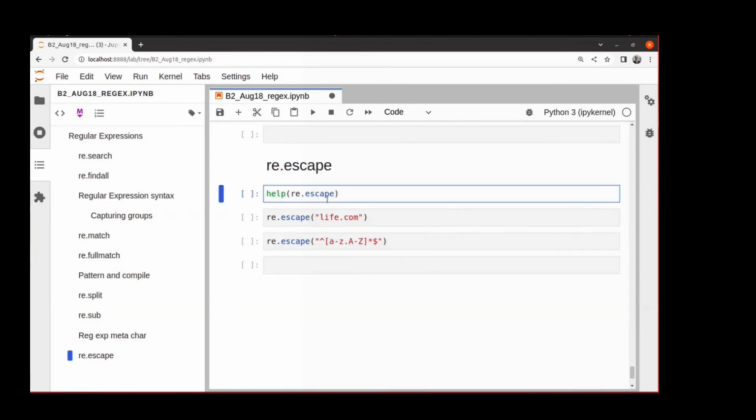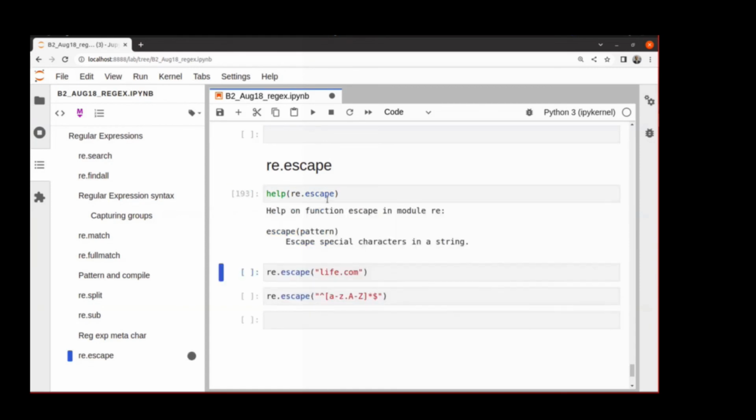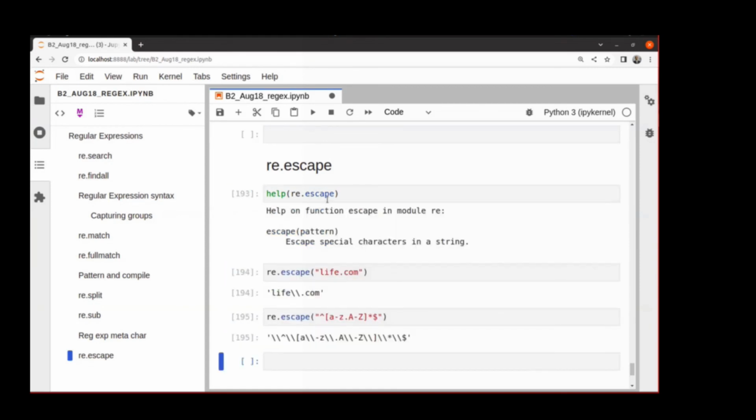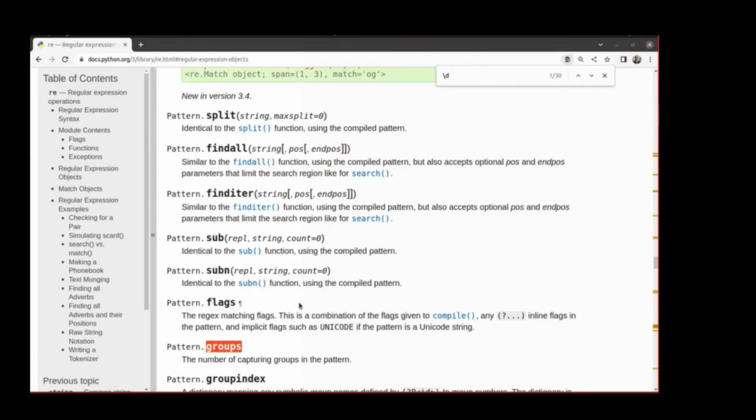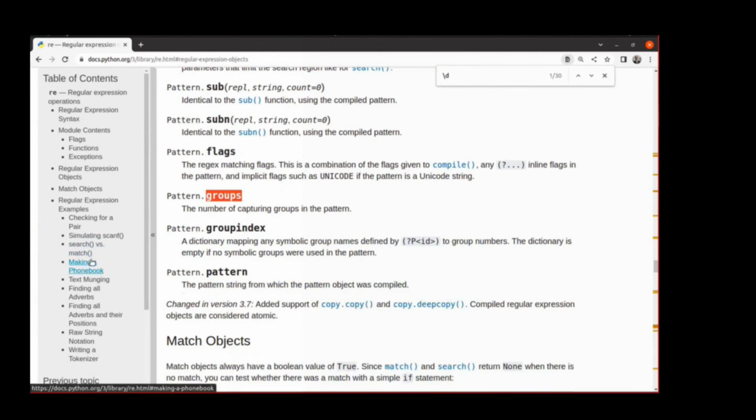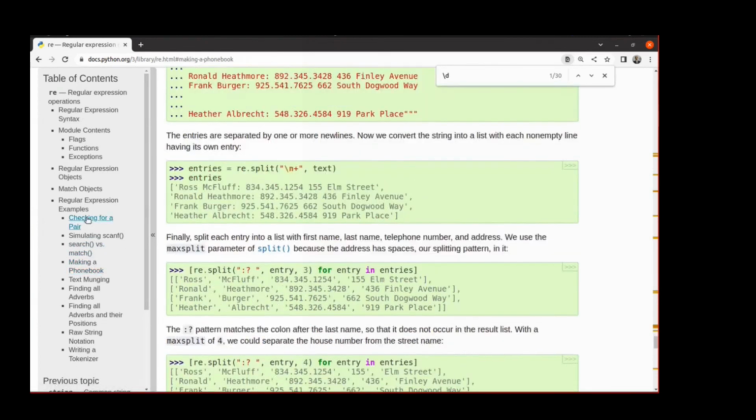Sometimes it so happens that you get a pattern from some other place, maybe you read it from a file or something, and then you want to put in the escape characters. So you can do this escape kind of thing. The rest are details, and there are many other functions that may be there.